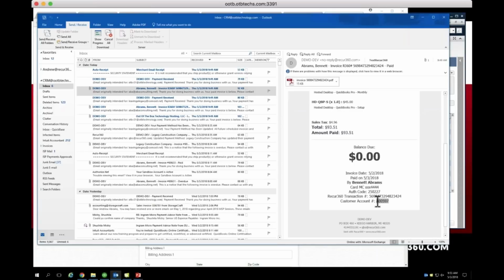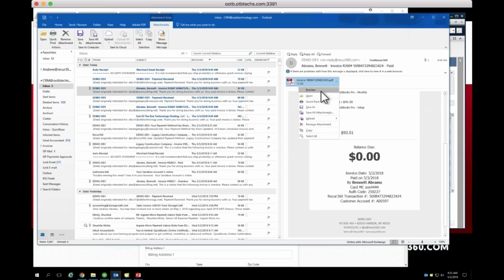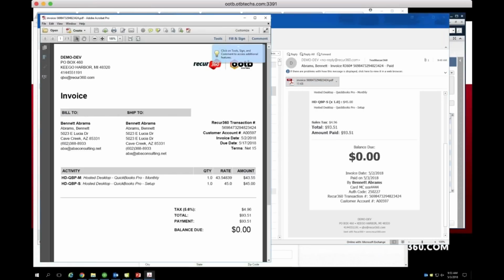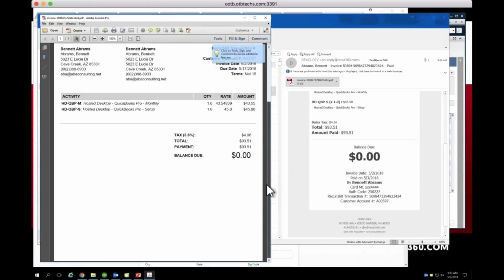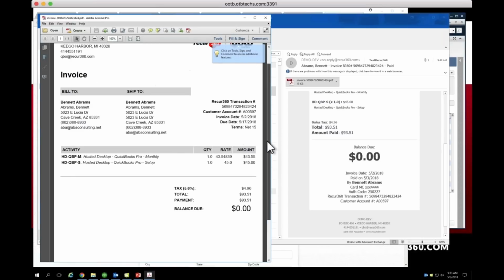If they've got an account number to reference, it would have that. And then they also get an attached PDF, which is a very vanilla invoice, similar to a QuickBooks Online or the standard QuickBooks Desktop invoice that allows them to print this and file it away. Or if they owe you money, they could put this in an envelope with a check and mail that to you.